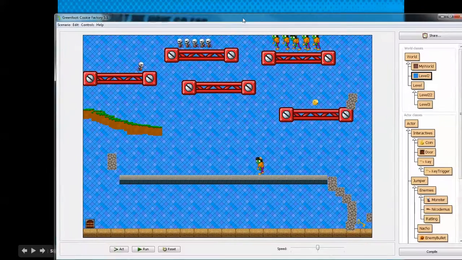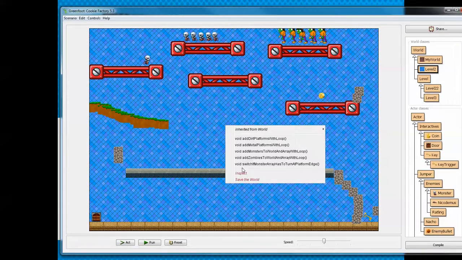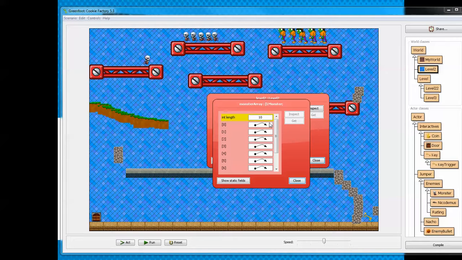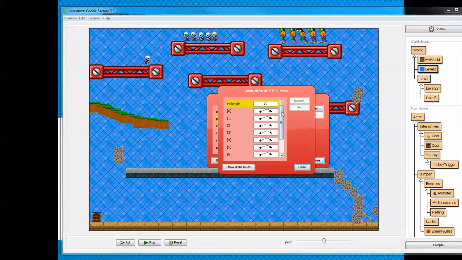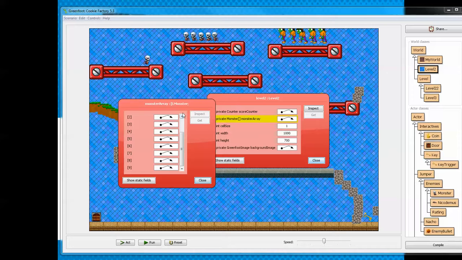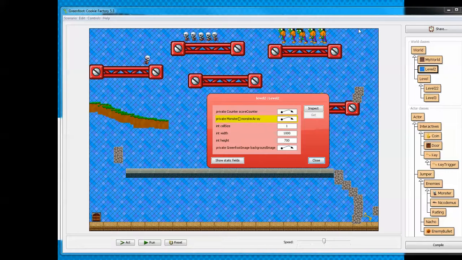If I right click on the world and I say inspect, there's my array. If I double click on that, you can see that I have an array that's 10 in length. It goes from 0 to 9. And why are there arrows? It's because these guys don't actually exist in the boxes. They actually exist somewhere else, but we can just pretend they're in the boxes and they're also in the world at the same time. So this one will refer to this guy, this one will refer to that guy, so on and so forth. All right, so that's what we have so far.